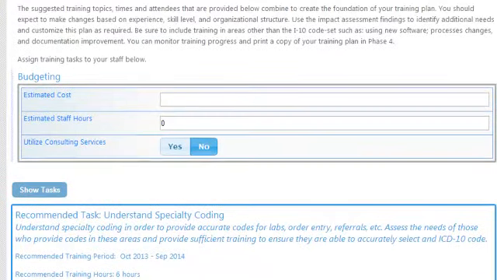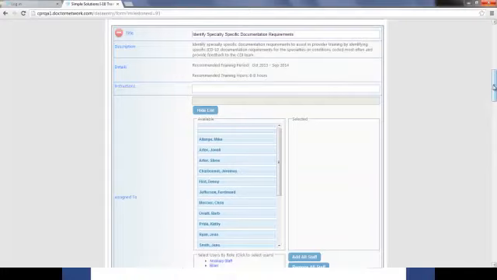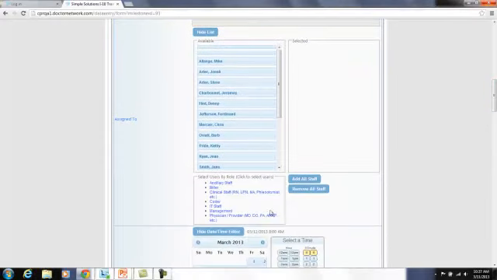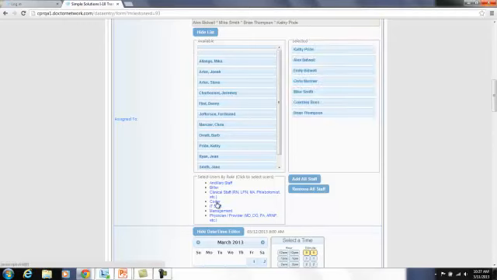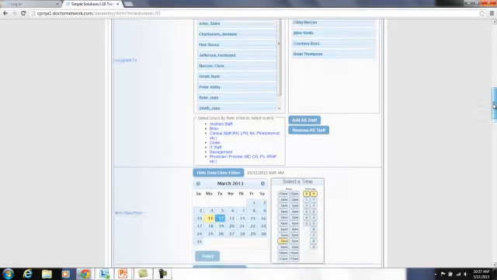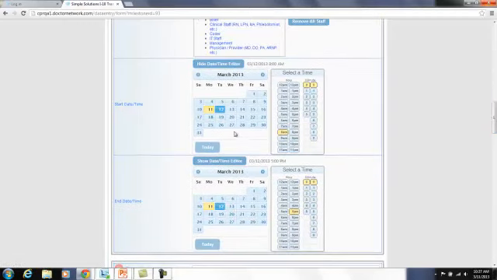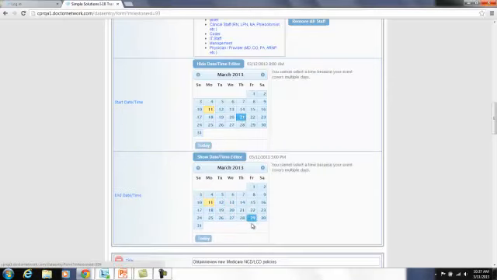Be sure to include training in areas other than the ICD-10 code set, such as using new software, process changes, and documentation improvement. You can monitor training progress and print a copy of your training plan in Phase 4. Once you select a training item, simply create the task. Assign training assignments through the list editing function and start and due dates the same way we demonstrated in the first video by creating a task.